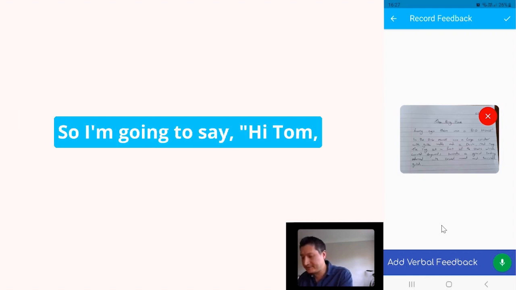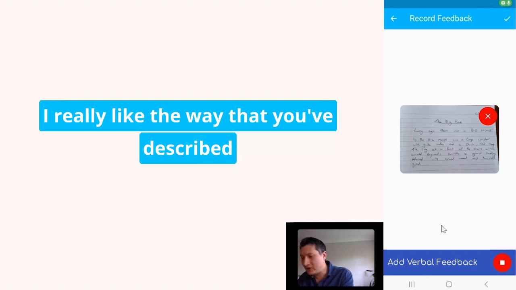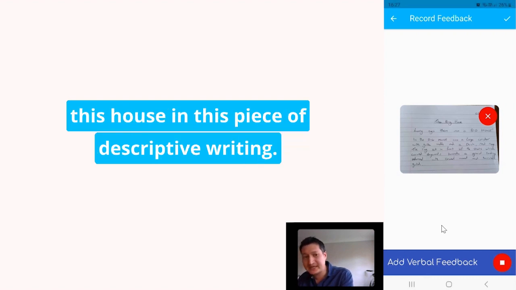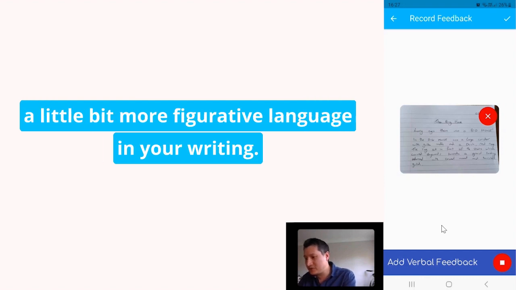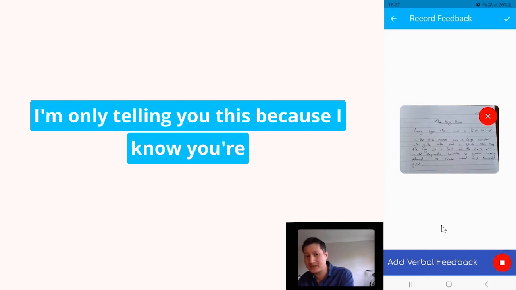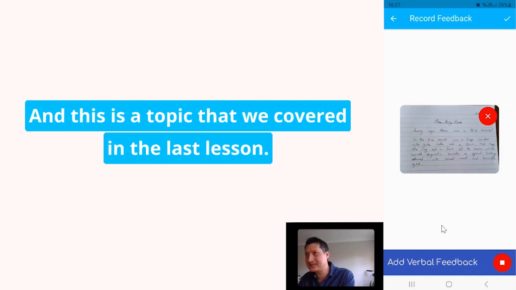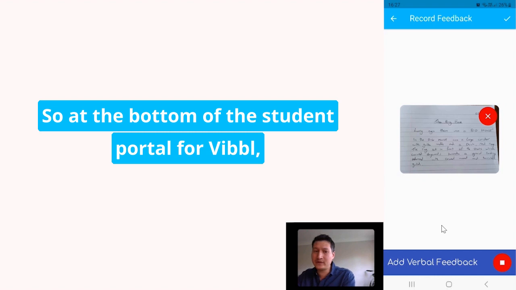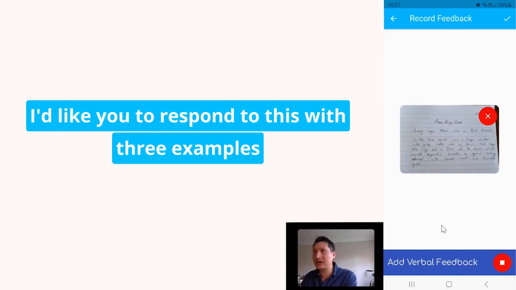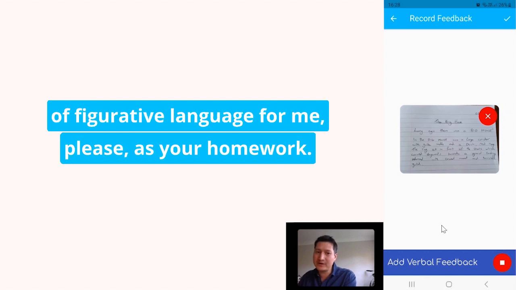So I'm going to say, "Hi Tom, I really like the way that you've described this house in this piece of descriptive writing. Next time it would be great if you could use a little bit more figurative language in your writing. I'm only telling you this because I know you're really good at writing and I want you to be the best that you can be. And this is a topic that we covered in the last lesson. So at the bottom of the student portal for Vibbl, I'd like you to respond to this with 3 examples of figurative language for me, please, as your homework. Thank you."